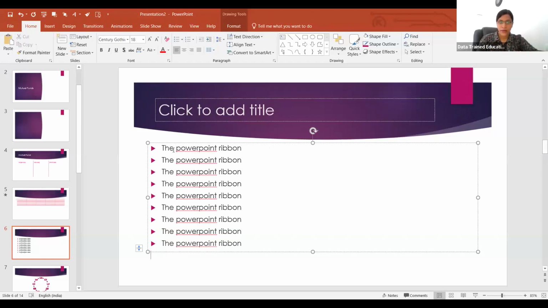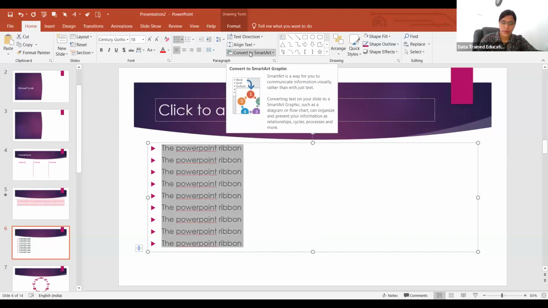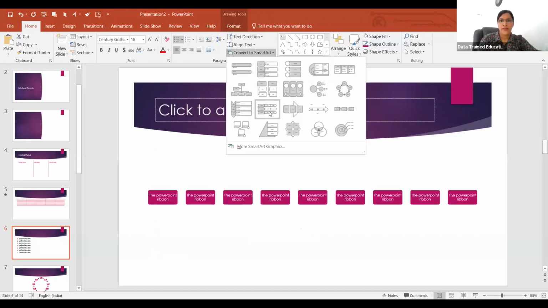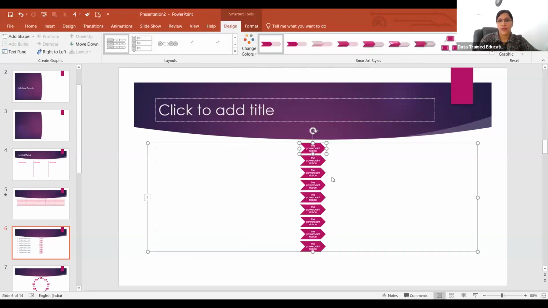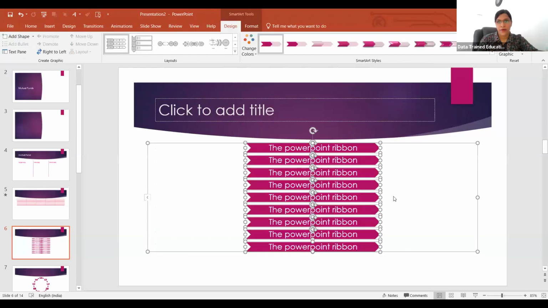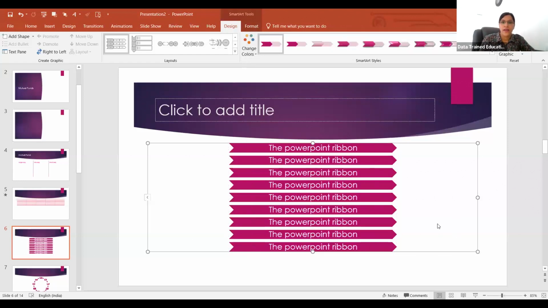What I have done, one line only. You need to select this, select all, then go to convert to SmartArt, and select anything. This one, if you want, you can do so. What I'm doing, I'm increasing it. Let's see if it works or not. Look, in the same only, if I want to customize based on my requirement, I have done that. I have stretched it like this.